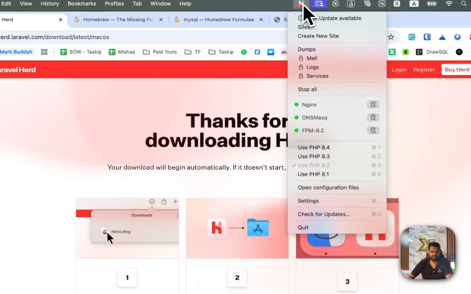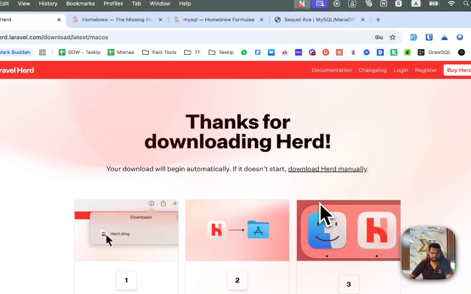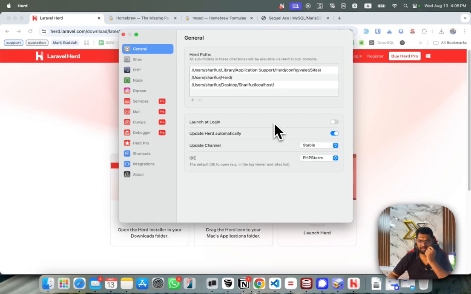It will add an icon on the top. If you click on settings, it will show you a settings like this. First of all, you have to select a folder where your Laravel file will be stored. In my case, it is stored in the localhost.